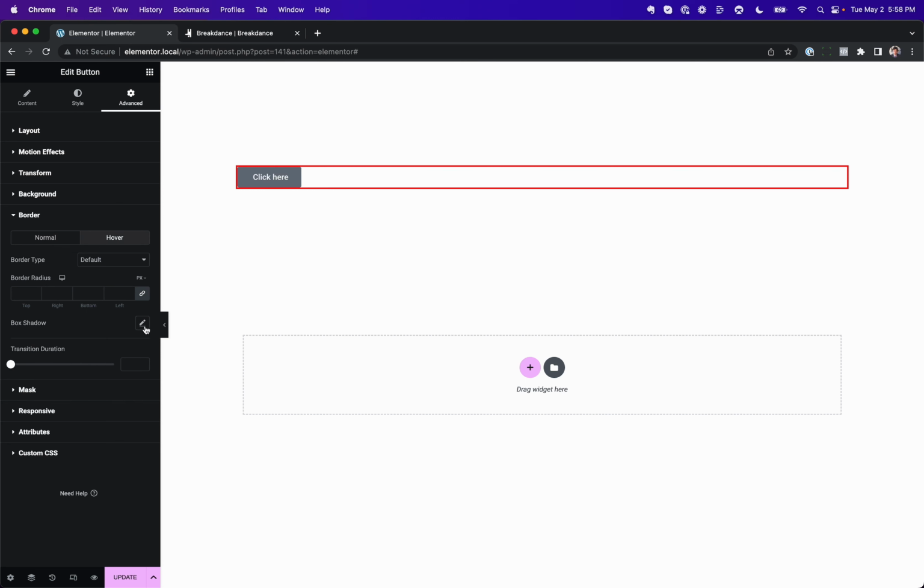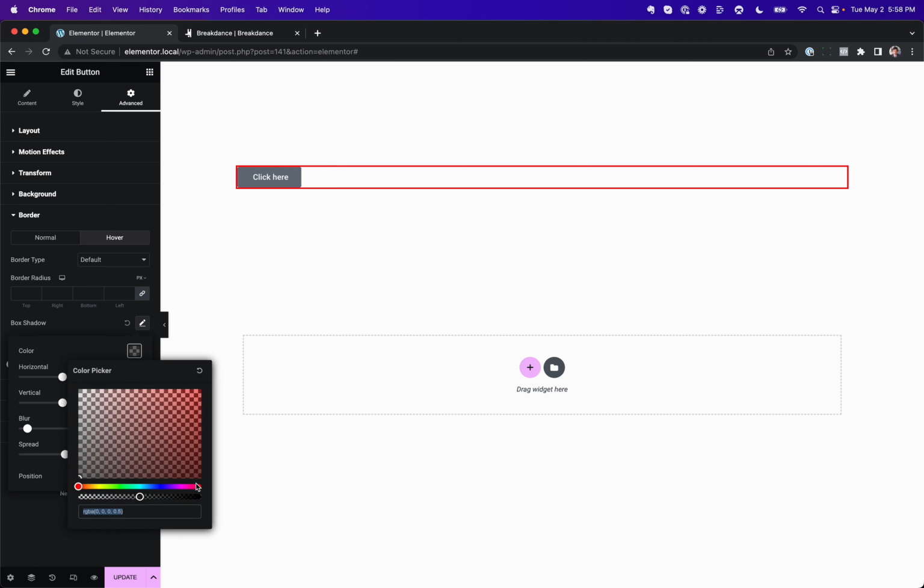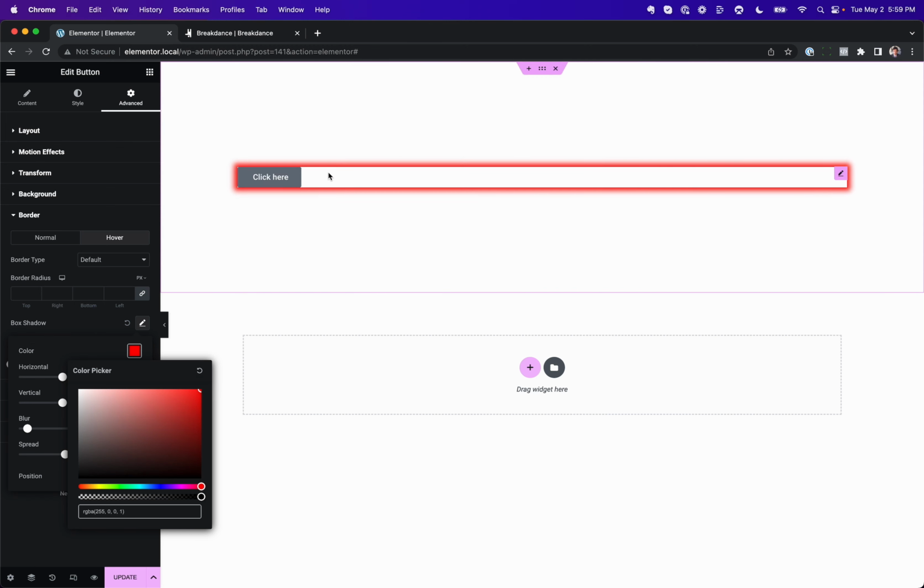And now let's go ahead and set the shadow on hover. So we're just going to make that spread a little bit more and blur a little bit more. And we'll use the same color. And there we go. Oh, whoops, I need to make it red. And there we go. The shadow expands and blurs on hover.